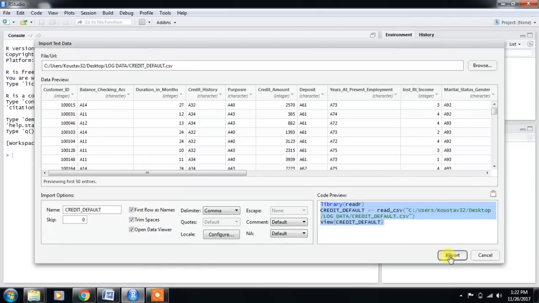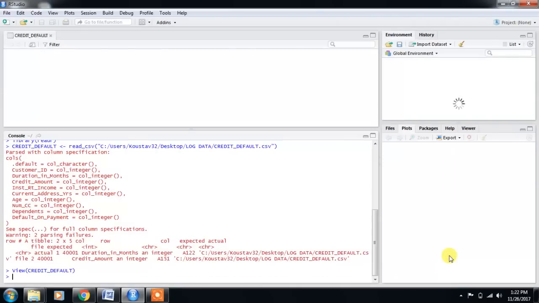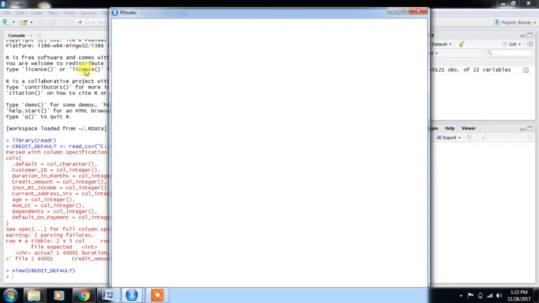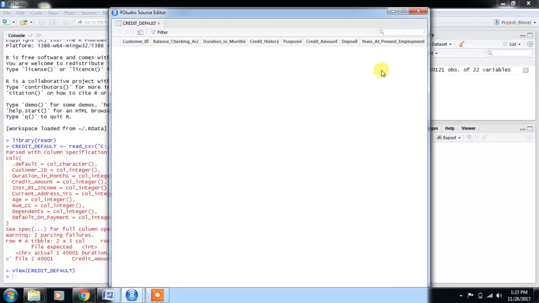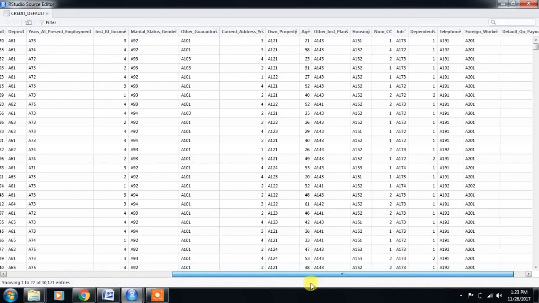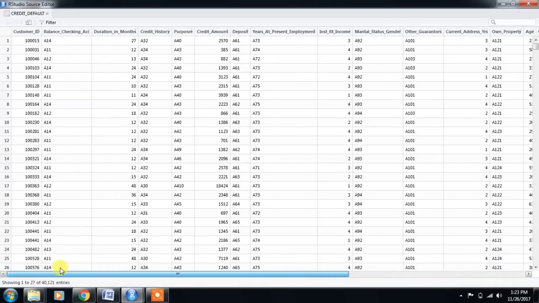So we just import over here. It is imported, so we can see over here. Yes, so this is the data set on which we will run our logistic regression.